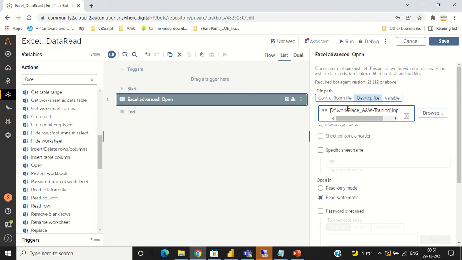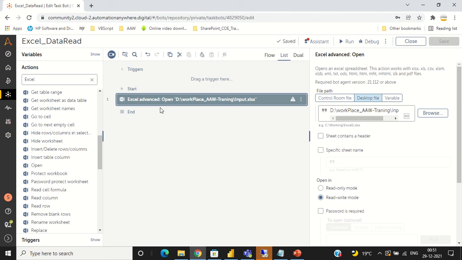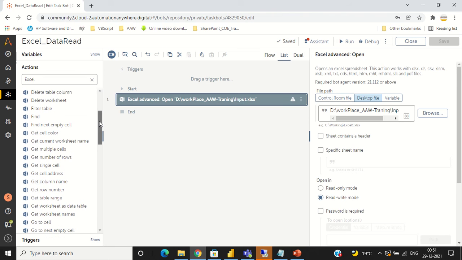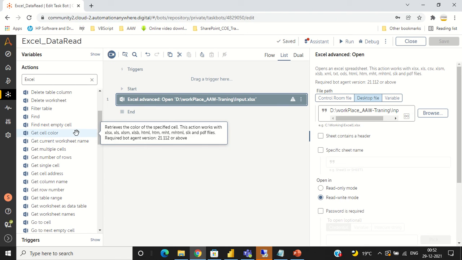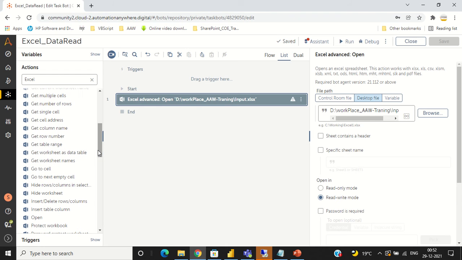In this Excel workbook I have some data that I want to retrieve. With the help of the get command options we can read the data. In Automation Anywhere, the get command has three options, so we can retrieve the data in three methods: get single cell, get multiple cells, and get all cells. We can discuss them one by one. For example, first of all I will call the get all function.